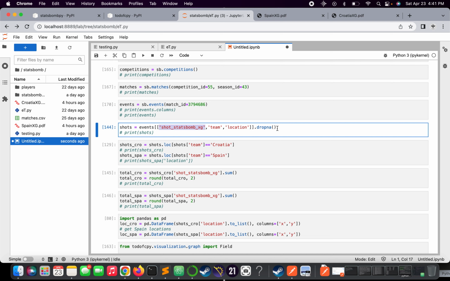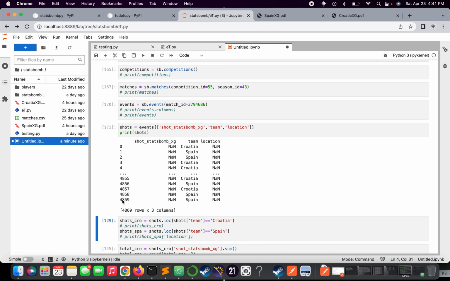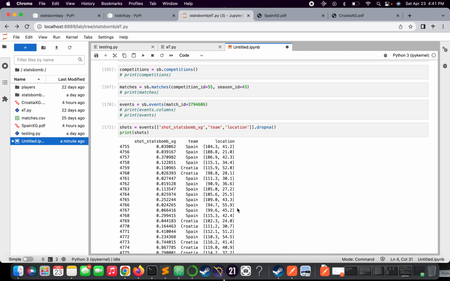Team's going to be important, location. Now this right over here, drop NA. We saw up there's a lot of not a numbers. So if we were to actually just grab this all without dropping things, we're going to grab every single thing right here, but most of these are not going to be shots. They're going to be not a number. So up here, what we want to do is drop all of these values that are not a number and only include the ones that are shots. So let's print that out and see how it changes things.